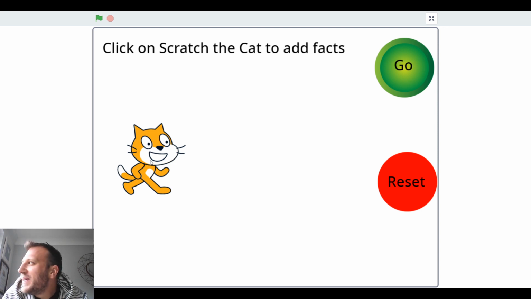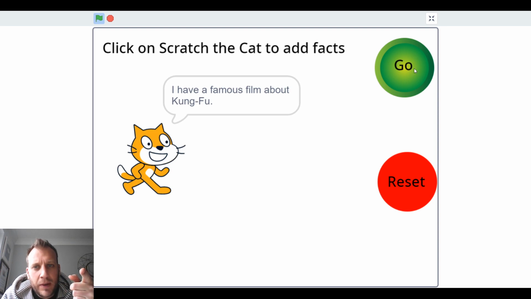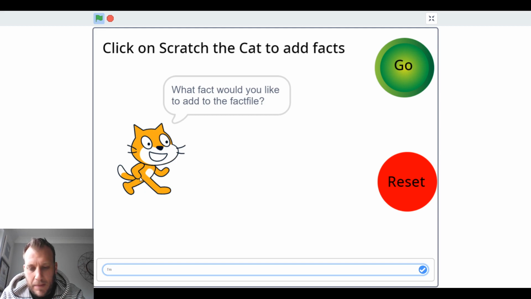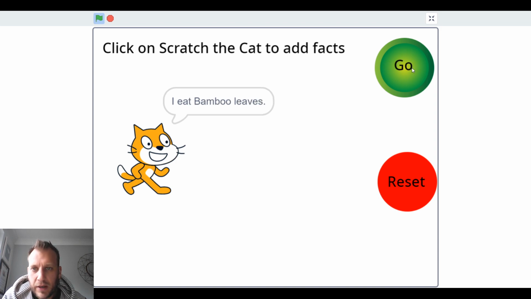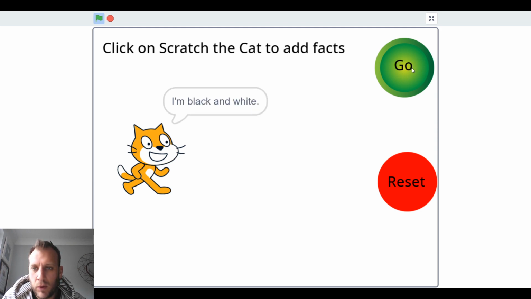One more clue. Let's have a think about it. What clues have I got so far? Found in China. Eat bamboo leaves. Type of bear. Famous film about Kung Fu. Oh, I know the clue I need. I'm black and white. Okay, so here are my clues. I can be found in China. I eat bamboo leaves. I'm a type of bear. I have a famous film about Kung Fu. I'm black and white. Perfect.